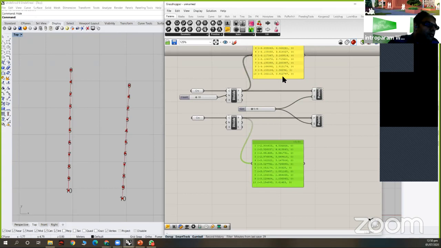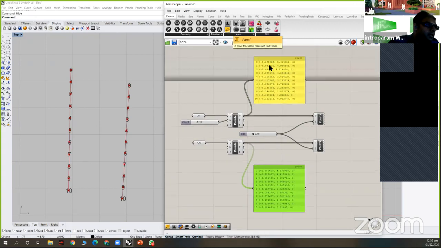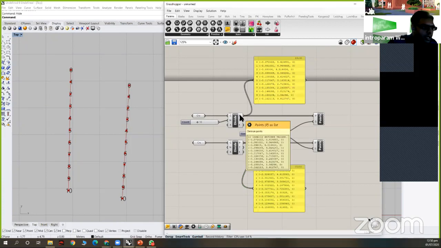I hope everyone got the panel. It's right here. You drag and drop the panel onto the canvas and take out from points and put it into the panel. What you'll see is that it shows there are 10 points. If you hover over it, it says panel with custom values, and the values are here. These are the points: 11 locally defined values and 10 divisions.